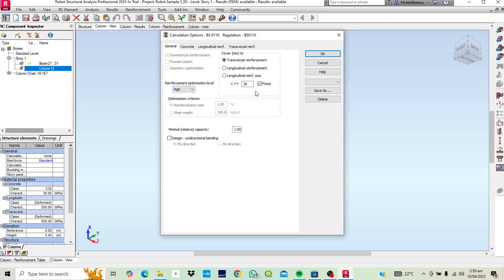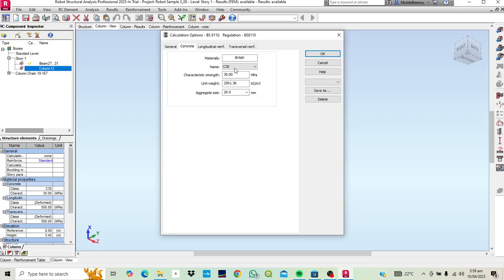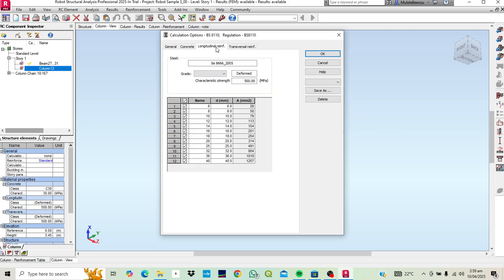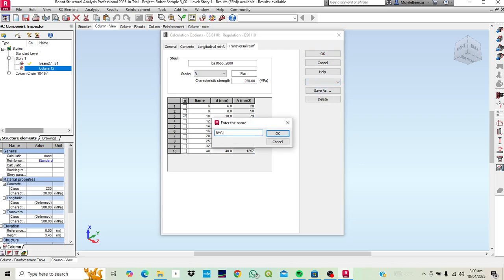I might want to fix my cover, which is okay. Longitudinal, then concrete C30 is fine. That's what I want to use. The longitudinal reinforcement, I want to use Y16. Transverse reinforcement, I want to use R10 for my stirrups. I can always save this.